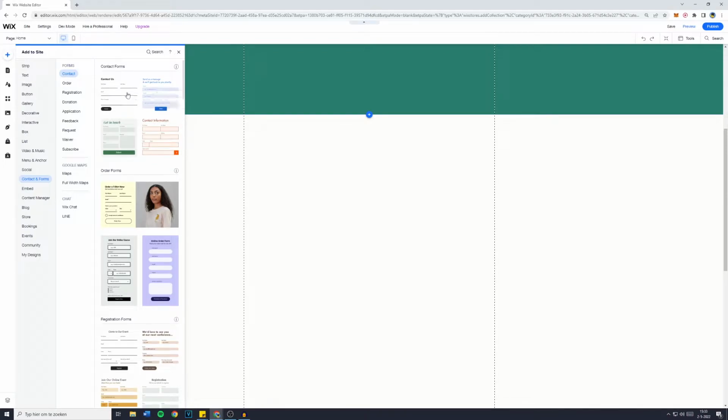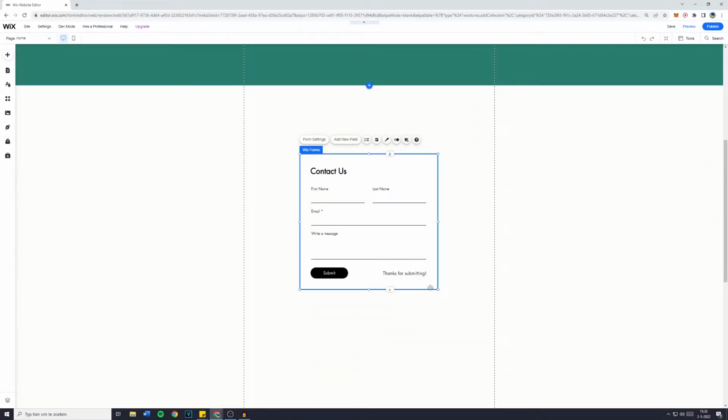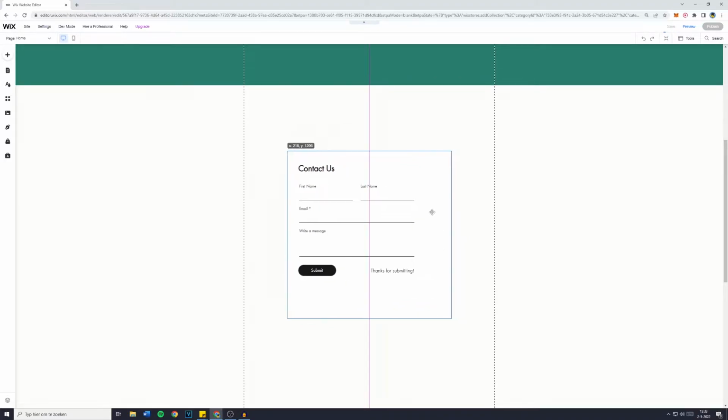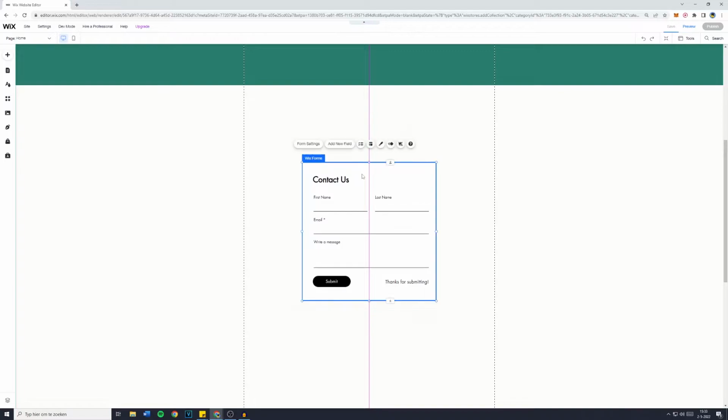For me it's this one right here because I think it looks pretty clean, and clean is basically the whole theme of my page. Of course you can change the size of the Contact Us form, so I'll make it a little bit bigger. For whatever reason that doesn't work in this case, that's pretty sad. So I'm gonna press Ctrl Z and then place it in the center once again.